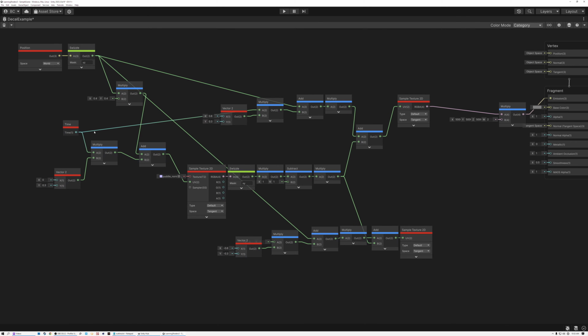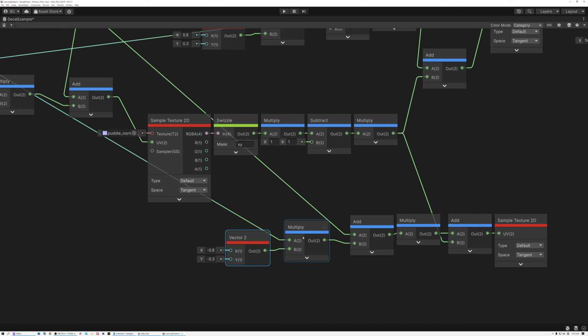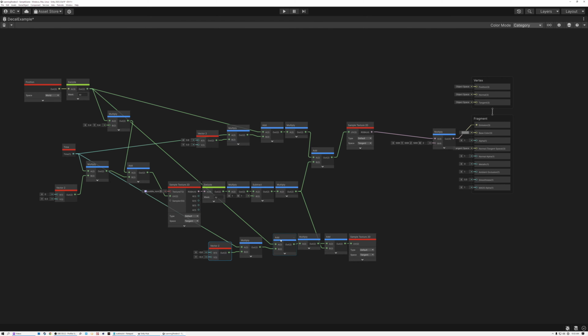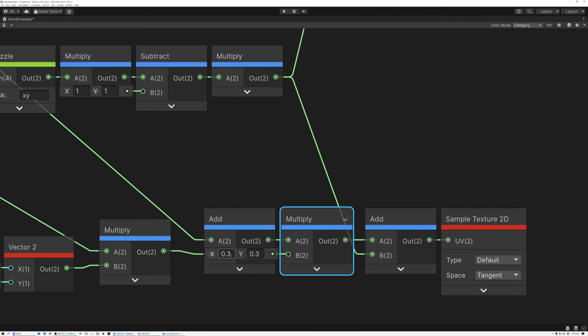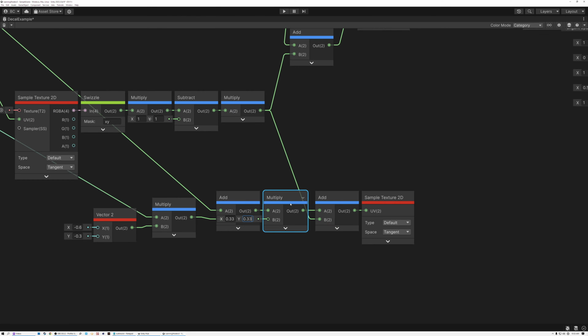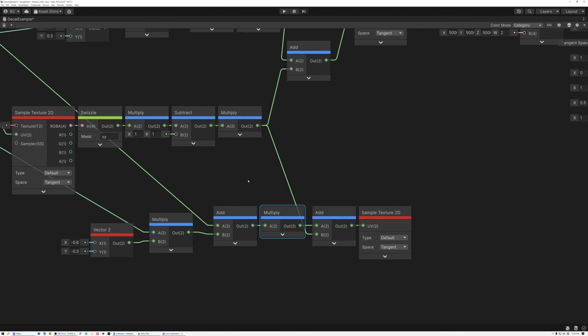So I need to come and grab my time over here and multiply my vector 2 here by time. Then I'm going to add that to the world position that I'm using. Then we're going to scale it. Here we're scaling by 0.3. And I think I'm going to change this just a little bit. Instead of 0.3, it's going to be 0.33. This will just give a subtle difference to this version.